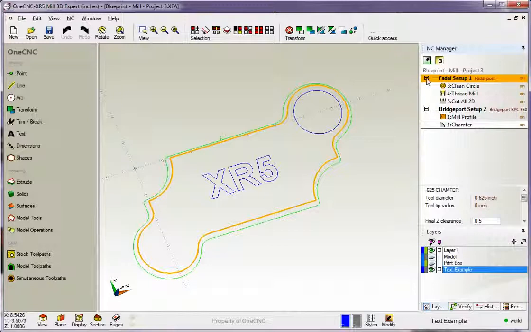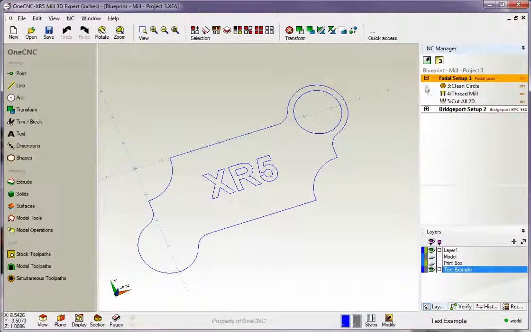Also notice there is a little minus sign next to this. It just allows you to collapse the group. That's just going to give you more real estate when working inside the NC Manager.